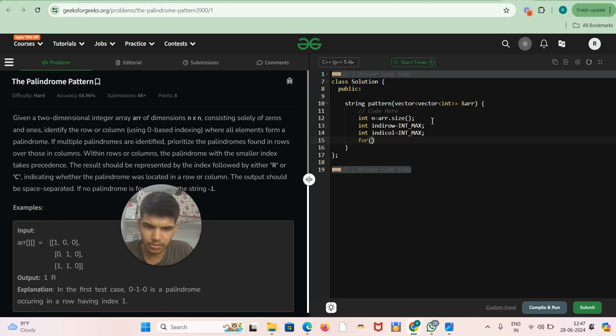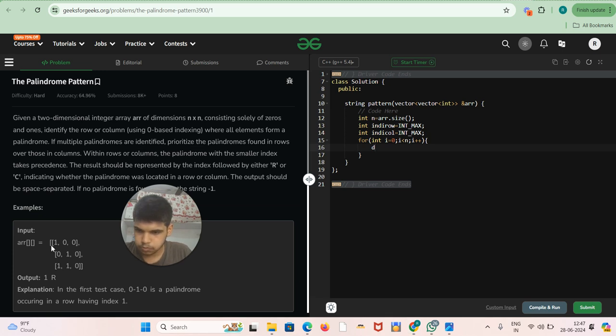Okay. So first, int i equal to 0; i less than n; i plus plus. Okay. Now I have to check for palindrome. See, now I have to run another loop in that row. In that row, is this row a palindrome? No. Is this row a palindrome? No. Is this row a palindrome? Sorry, this row is a palindrome. Yes. This row is not a palindrome. So the answer is 1.